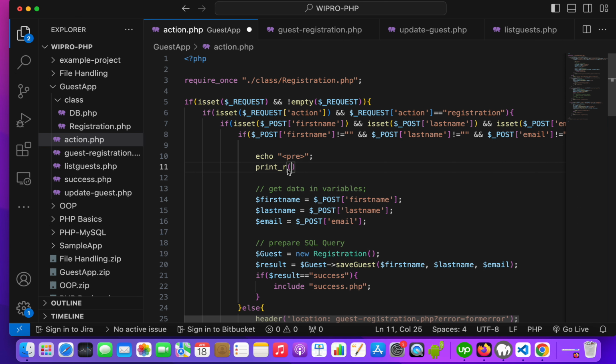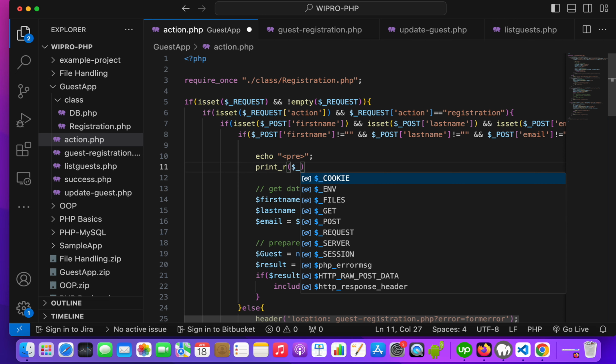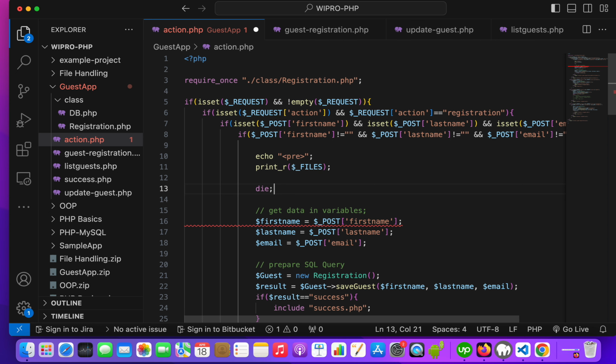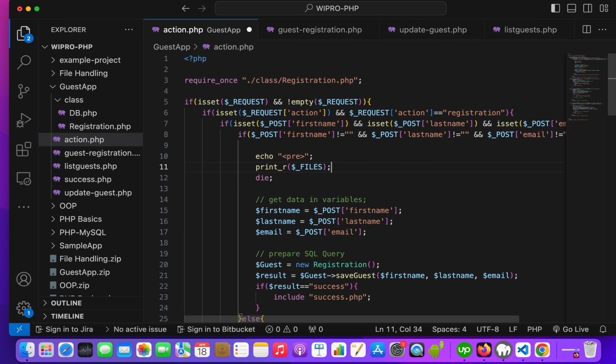Great. So I want to see what I have received under files. Then die. What will die do? It will not do anything after that, it will just stop the execution of the script. So when I post the data, I can receive the request in the array, request or post.